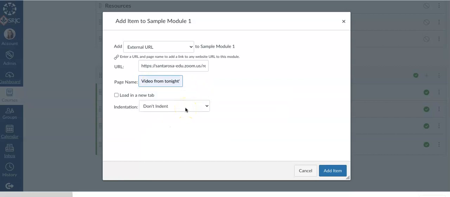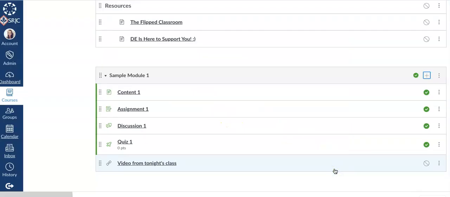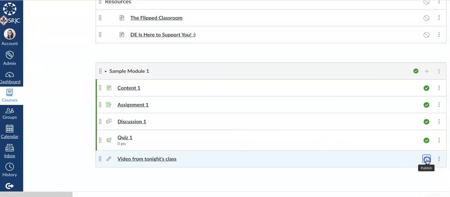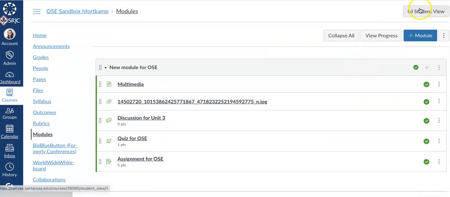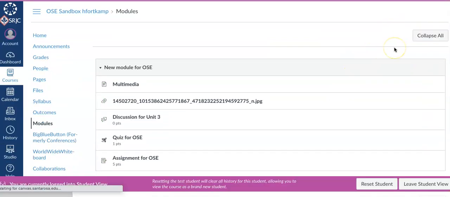Really important that you click this button, Load in a New Tab. Make sure you check that box so there's a blue check mark and Load in a New Tab. This will enable your students to actually see this video easily. Then I'm going to click the blue Add Item and make sure that you click Publish so there's a green check mark. And then to test it out, we're going to put on our student view goggles.